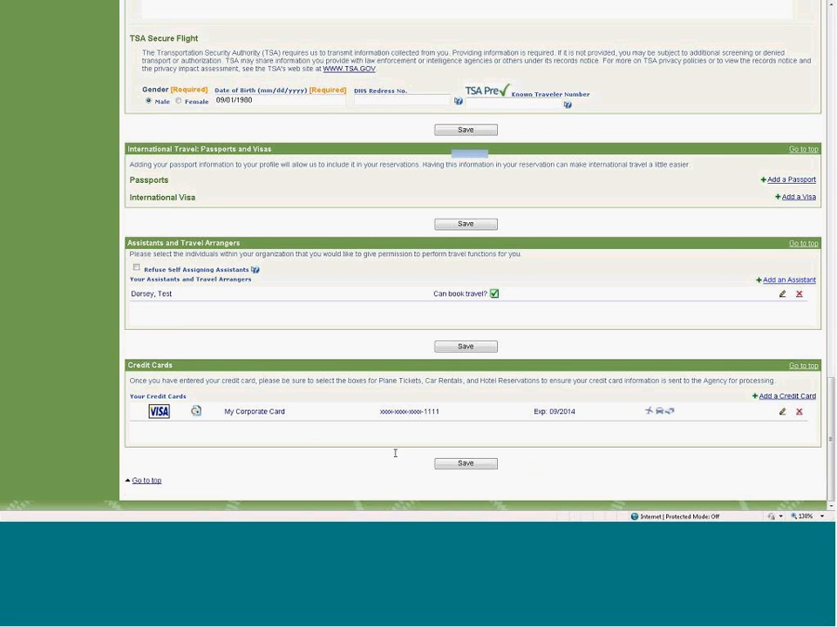Next page, we see credit cards. This should be the corporate card, and it's going to be populated. As you begin to try to enter other credit cards, you're going to see that it's not allowed. You will only be able to enter your corporate card, and it will be populated. You just need to make sure that it is correct and populated.